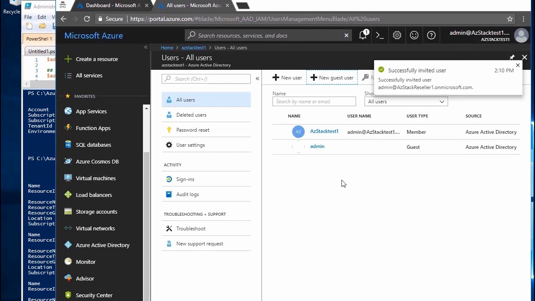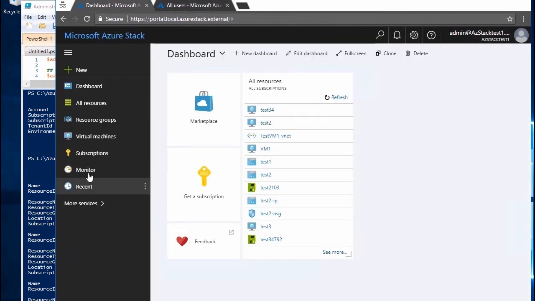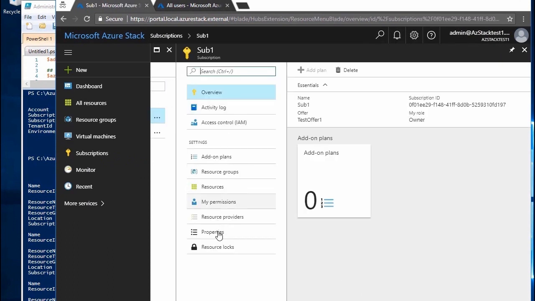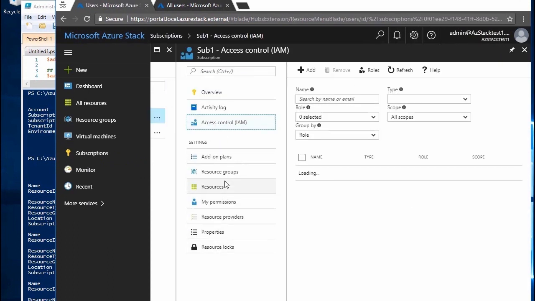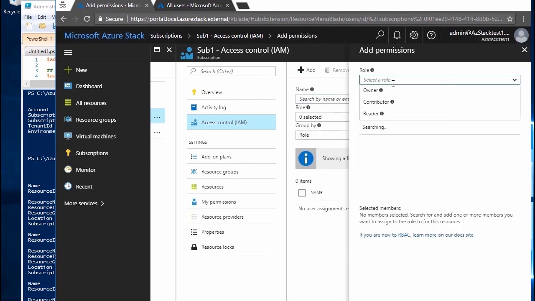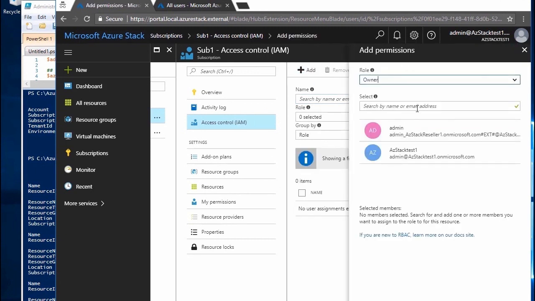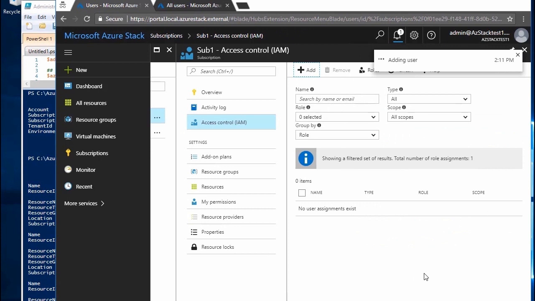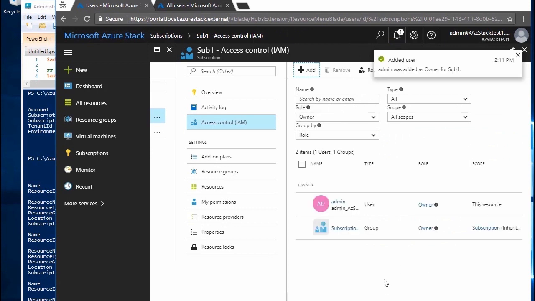And once it's sent, we can go back to our Azure Stack portal, and under subscriptions we can delegate rights to that newly added user. So if we go here to access control and we select, let's say, an owner, we will find the newly added reseller 1 admin, right? So we save it, and now we can delegate rights to this guy.